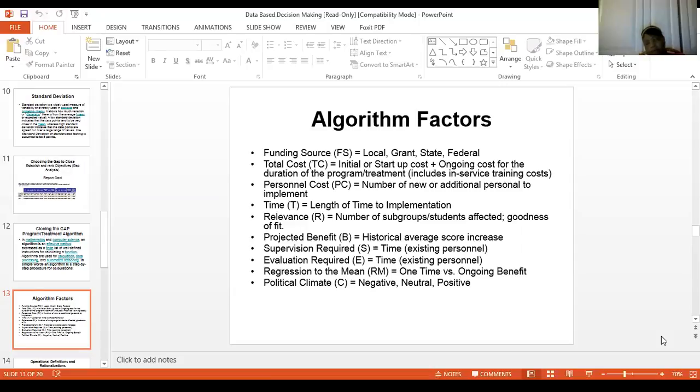Relevance, the number of subgroups affected, goodness of fit. I mean, is it going to only affect a small subgroup of students in our building? We need a program that's as wide as possible to help as many students as possible.